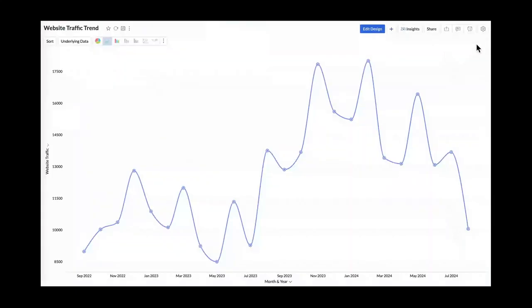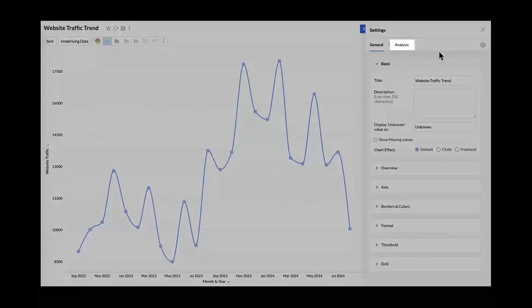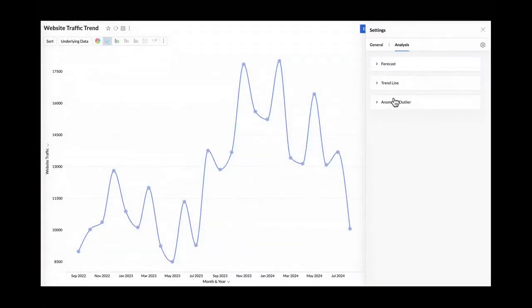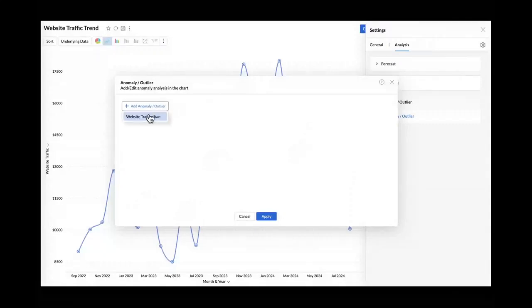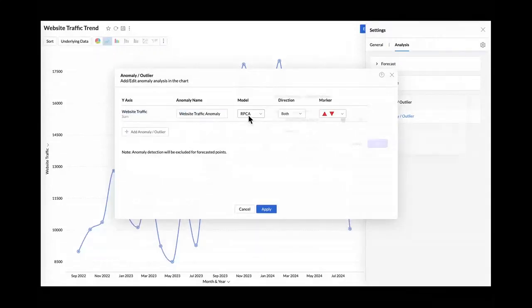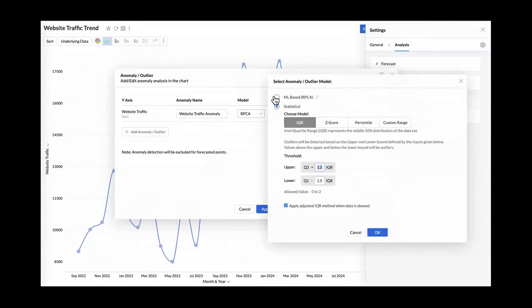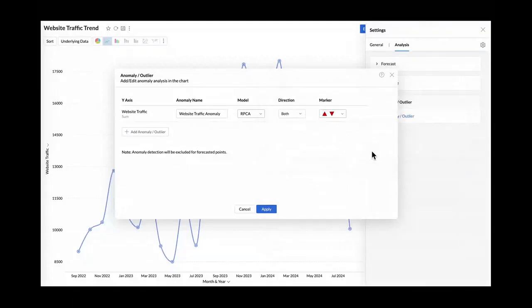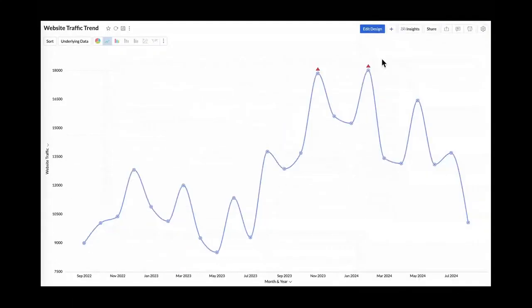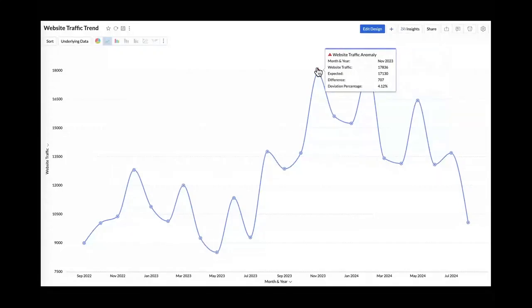So let me walk you through a quick demo. First, let's take a look at the anomaly detection. So I have this website traffic trend. I want to detect the anomalies here. So I'm going to settings, I'm choosing analysis, and I'm selecting anomaly, the outlier. I'm naming the anomaly and I'm choosing the statistical model. You can choose the direction. I'm selecting above and it shows me the anomalies accordingly.